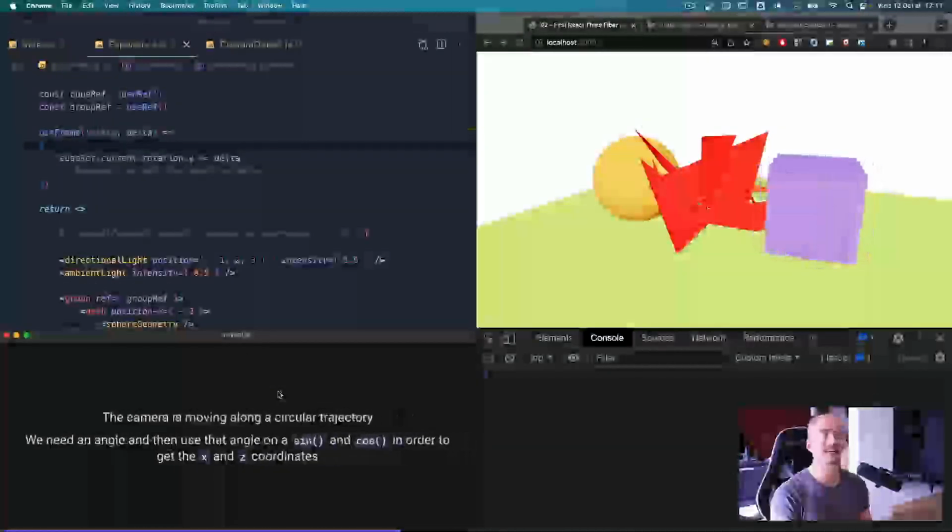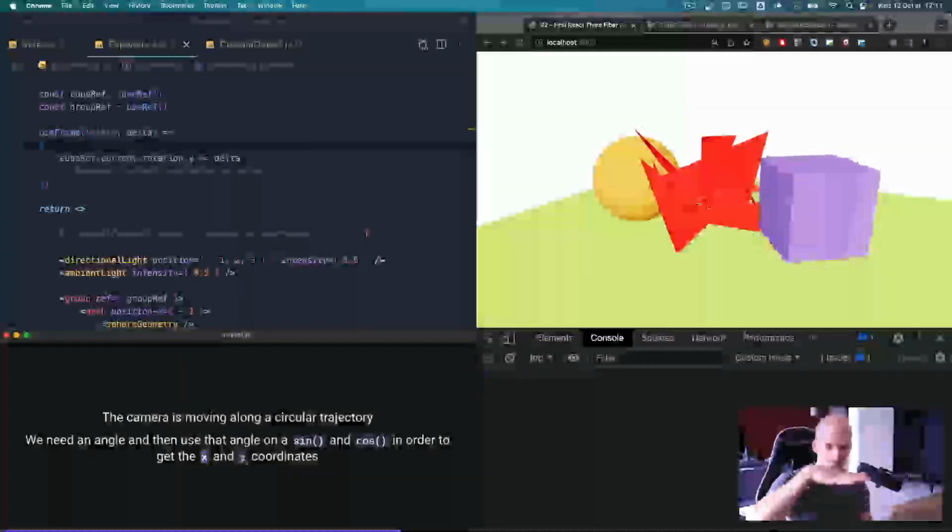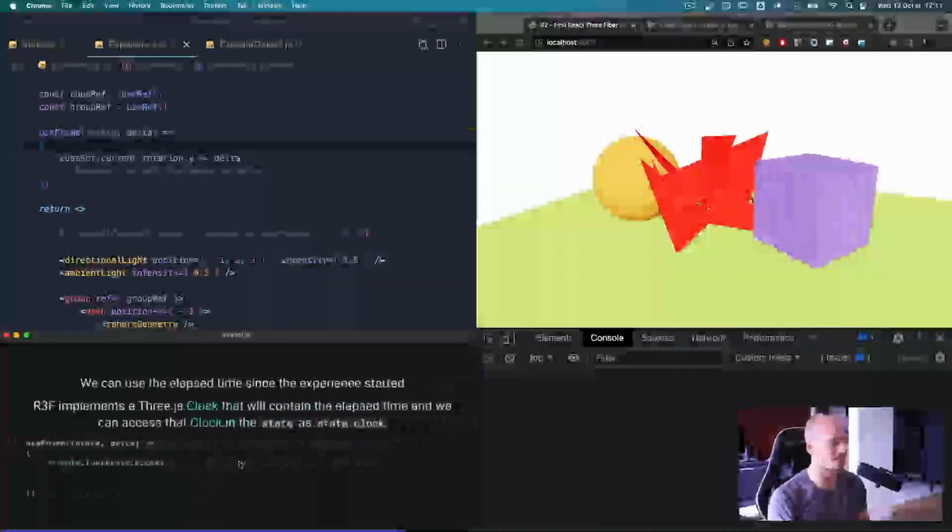Next, we need that angle. So that angle that it increments. We are going to use that angle on the sin and the cos to get the X coordinate and the Z, because it's like that. We don't want the camera to go up. We want the camera to go forward, backward, and sideward. I'm not sure we can say that. Anyway, you get the idea.